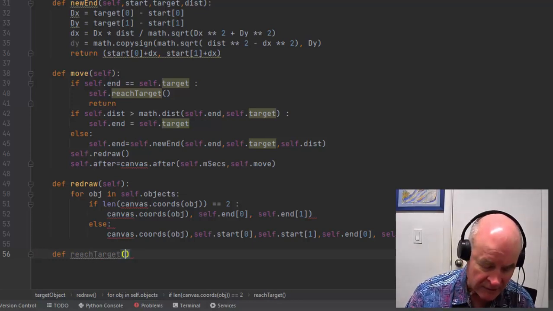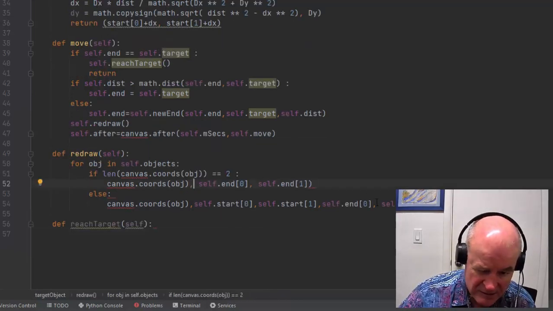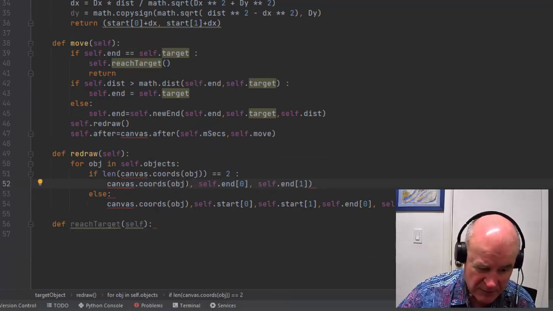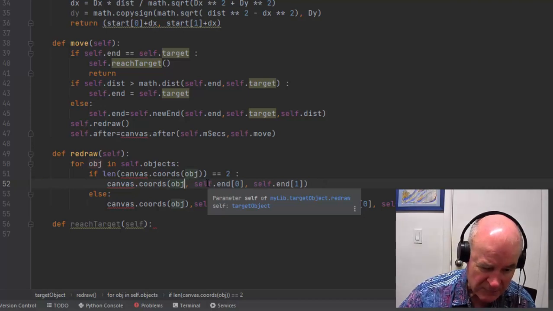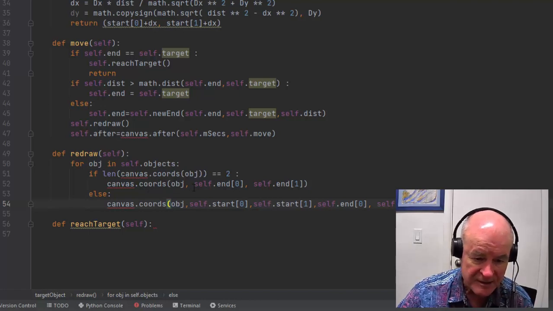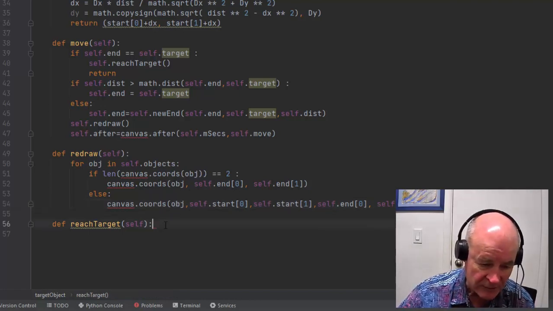So when I reach the target, these are missing parentheses. You see these guys are hanging out here? Canvas coords. Oh, this goes this way. This goes this way. Now these are lined up, right? Yep, that works out. Well, canvas coordinates, you give it the object, you give it the 2 points. I give it the object, I give it the 4 points. Those are the 2 types of number.